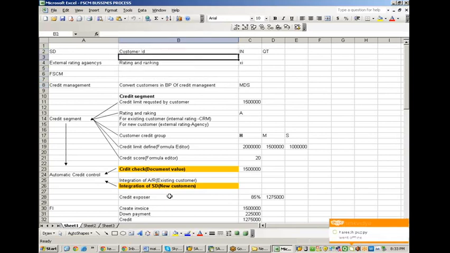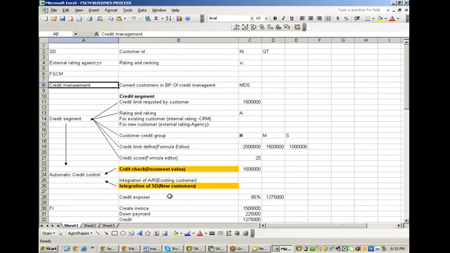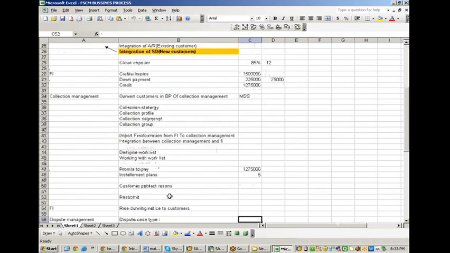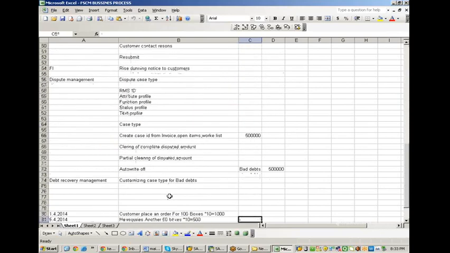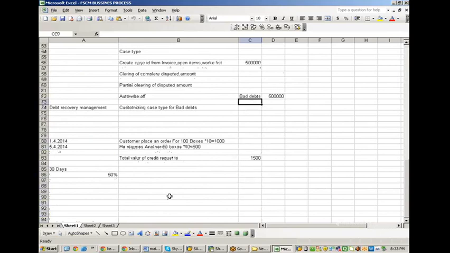So this is the basic introduction, and this is the scenario I am following. I am going to start from converting customers into business partners of credit management. That means from master data synchronization of credit management, I will start the sessions, then go one by one. We will discuss according to the business scenario.